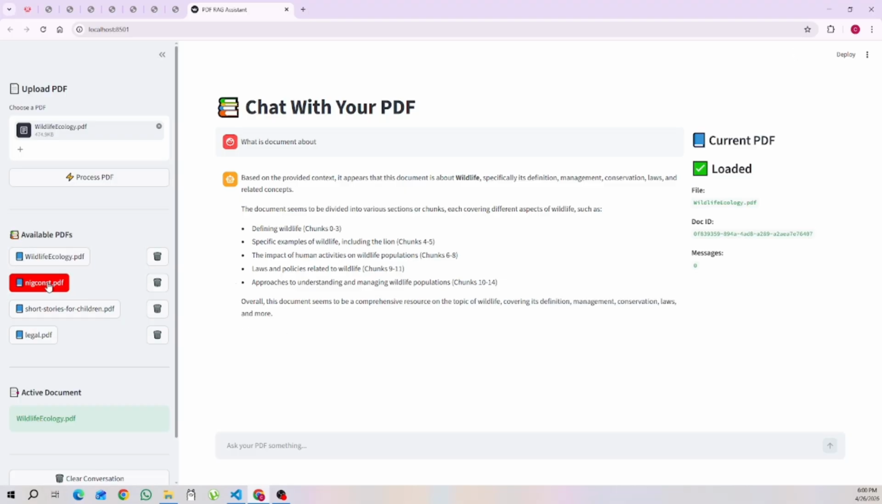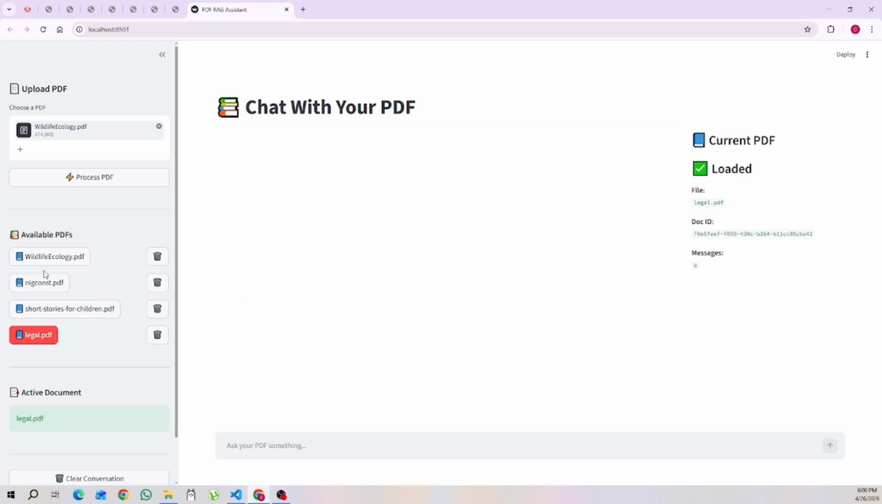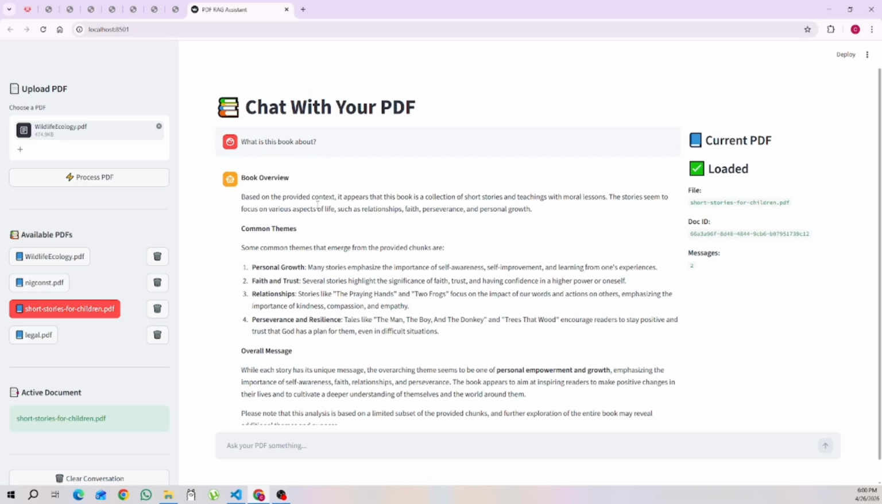Each of the PDFs maintains its own chat. That means the chat from this particular PDF does not get to this other PDF. So each of the PDFs has its own chat, and any of the PDFs that you've not chatted with remains empty. If you look at these stories for children, we've asked what this book is about, and it provided us an answer based on the context it retrieved from the database.